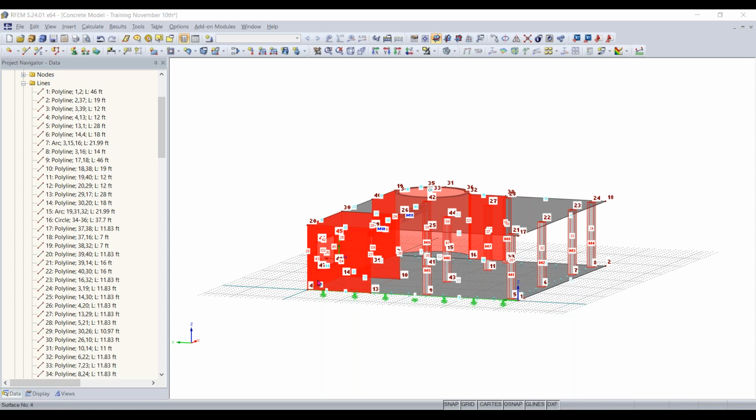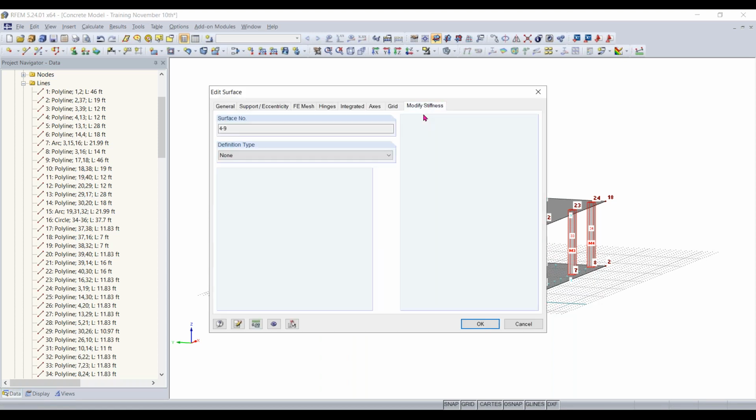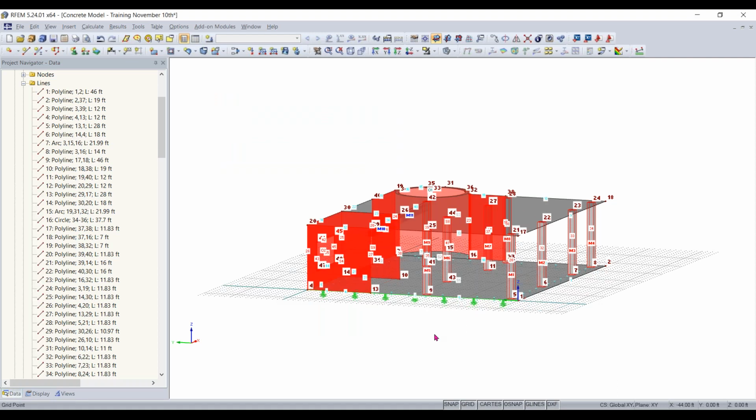And then we can do the same thing for our walls. So if I just double click on my walls here, we can go to modifications or modify stiffness. Definition type, I'll choose the standard. And this one will be walls uncracked. Then that modification factor will be applied. So I'll click OK. And then we can do this for our plates and slabs.